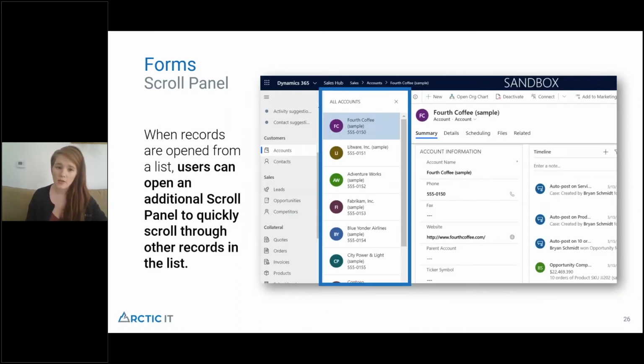We have a scroll panel now that is available in the unified interface. This I find really, really helpful. Again, this is with the intention of not making you navigate to all these different areas of the system. This is again with the intention of easy navigation and letting you remain on records without having to go to all these different areas.